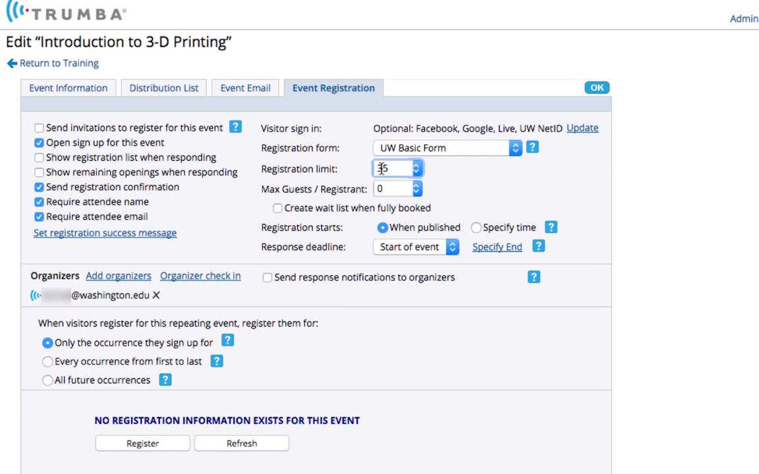Once you set the registration limit, you can also decide if there will be guests for the registrant, which means, do you want everyone attending the event to register for the event? Or can the person registering for the event bring one or more guests? For this event, we're going to allow max guest and registrant to be 0.